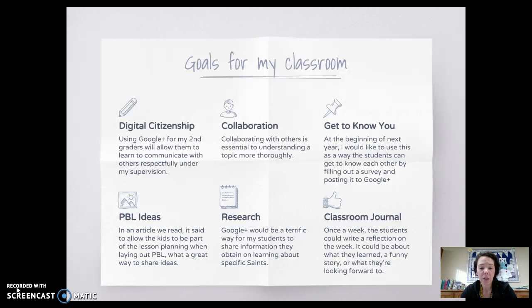Another way it could be used is for research. In second grade, we research saints, and instead of just each child being in charge of one saint, if they posted on the Google Plus community, not only will they learn a little bit about a saint, then everyone else can learn about several saints instead of the one they researched.